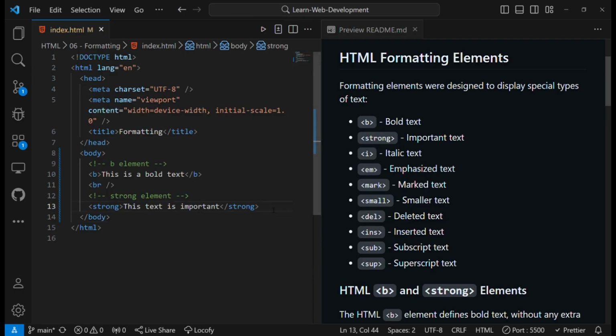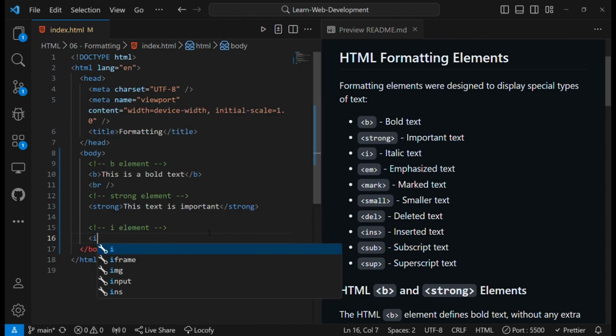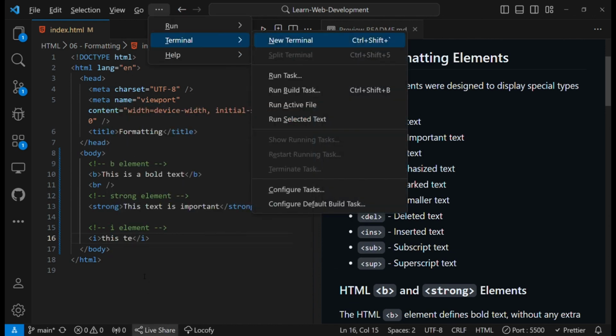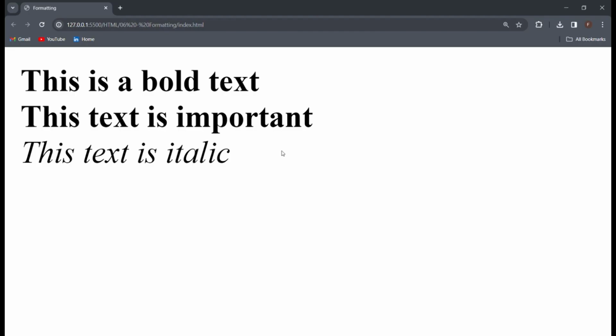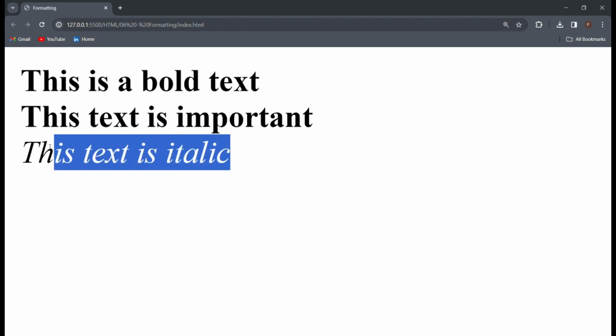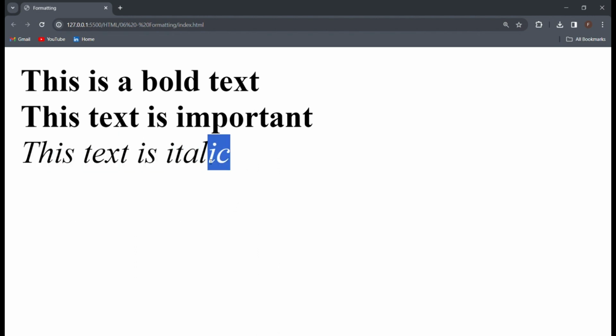The next element is the I element or the I tag. The I element is used to turn the text into italic. So if you put here I, then say this text is italic. When you go to the browser and save this one, you'll notice that the text is in italics. Just save it and go and see it in the browser. When you go to the browser, you'll notice that the third text, this one here, is written in italics. And that is the work of the I element.